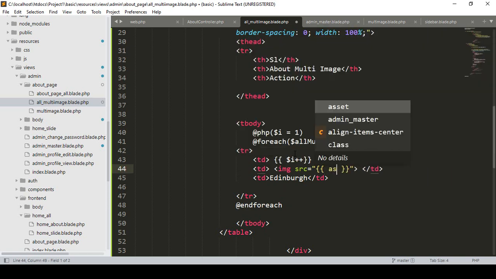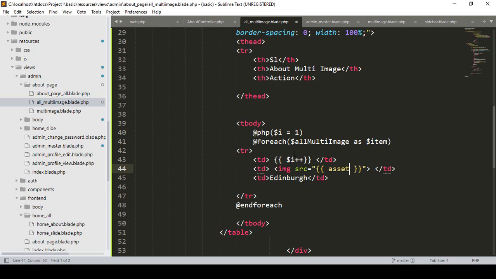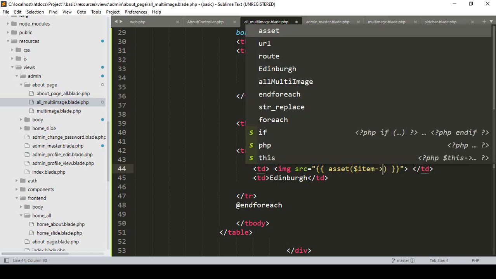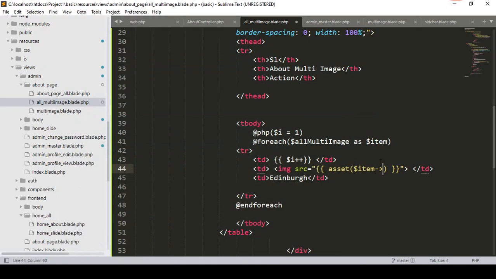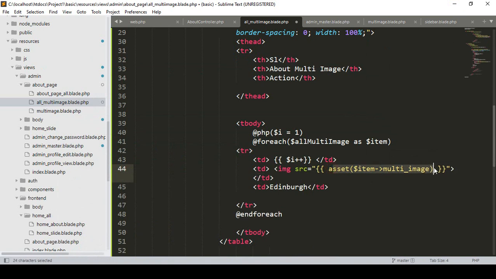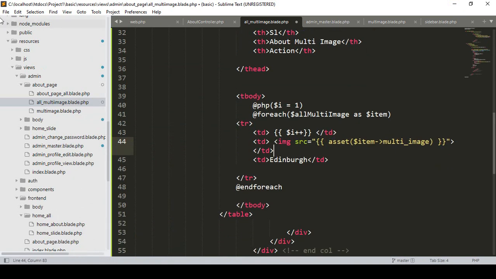That will be as an asset, and into this asset area, now I have already got all the data with our item. So now with this item I want to access our field name. If you go to our database, our field name is multi_image, right? So I name it as multi_image. Now that should display our multi image. Now let's check this out first.